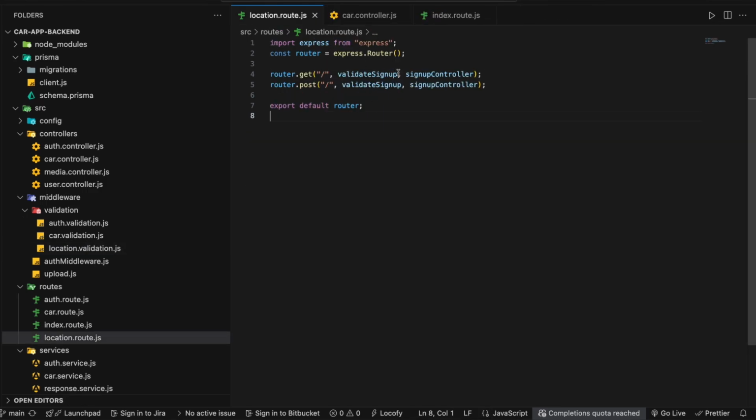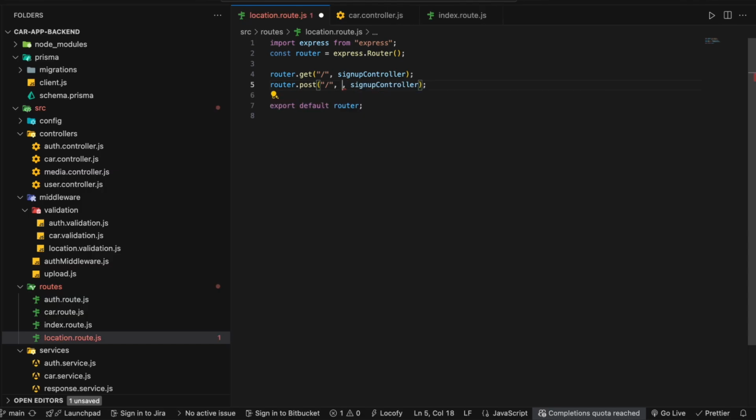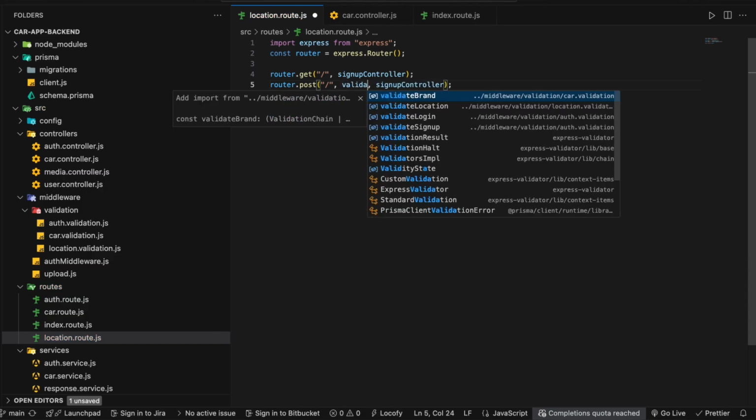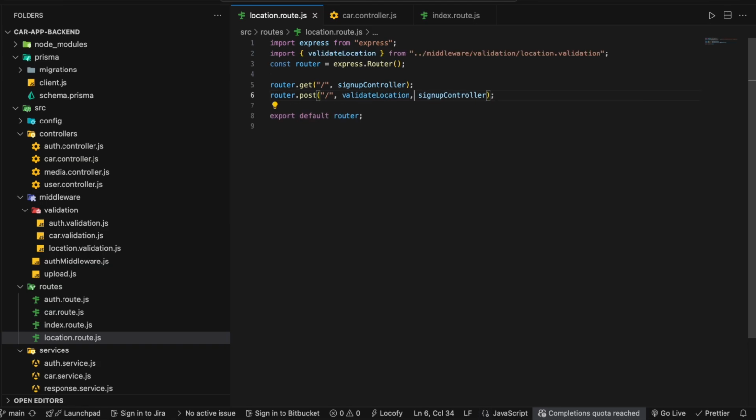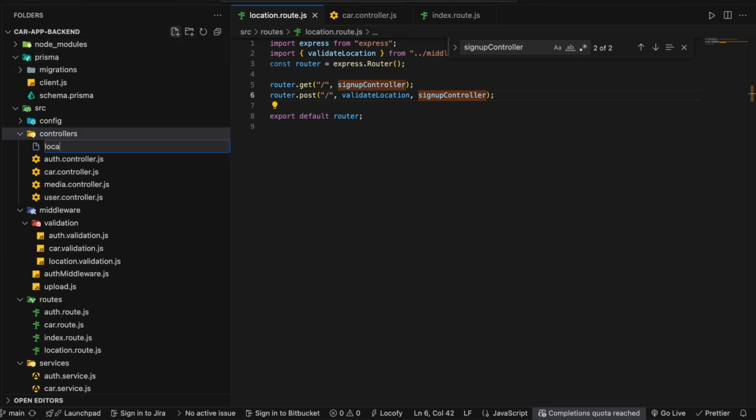Location basically. Instead of this, not while getting, so in the get we don't need any validation, but in the post we need validate location. And over here, instead of sign up controller, I'm going to add another controller, location dot.